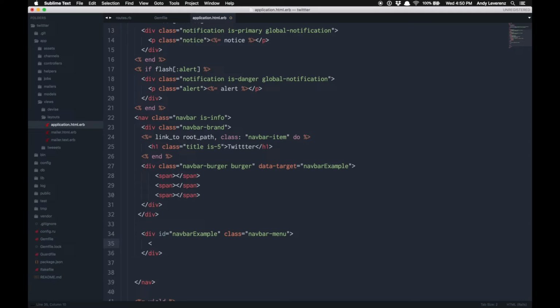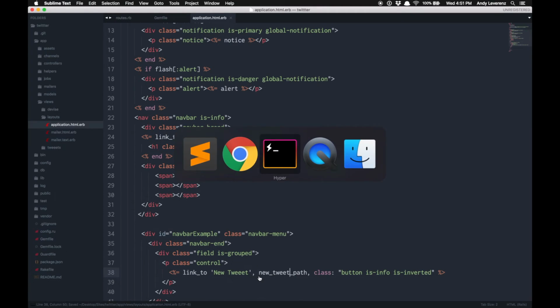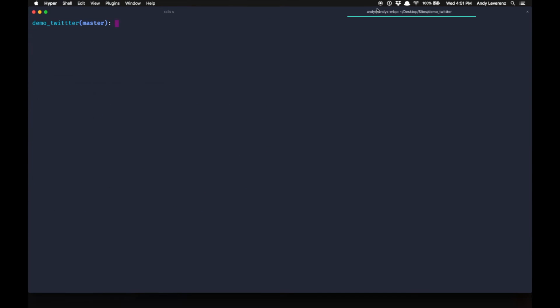We'll start with a div that I'm going to have all the way to the left or right side, excuse me. So navbar-end. And we'll do a field. This is all Bulma stuff. The new tweet path is an actual built-in path once you have these routes generated on your project.